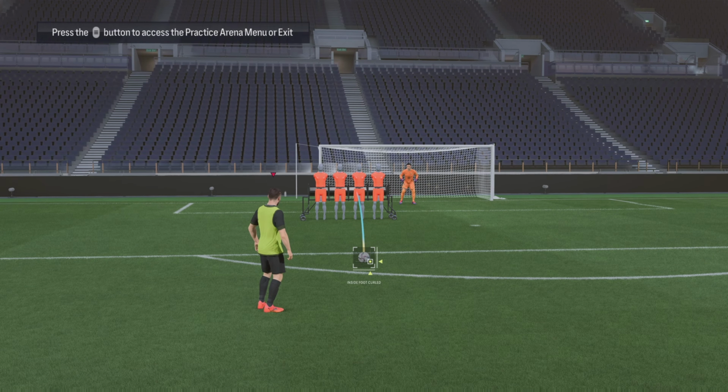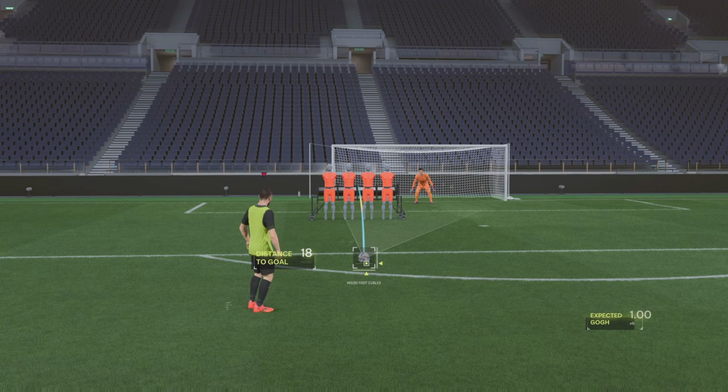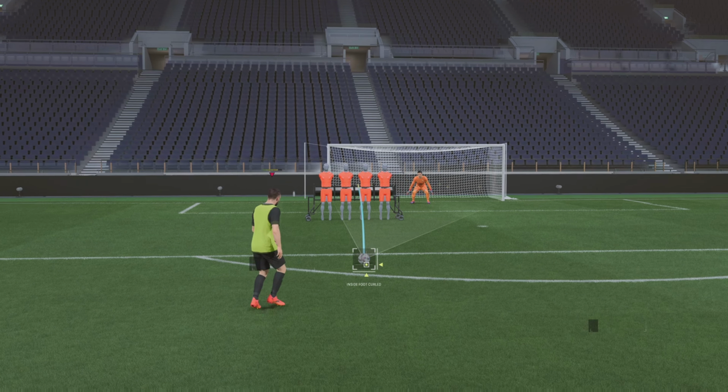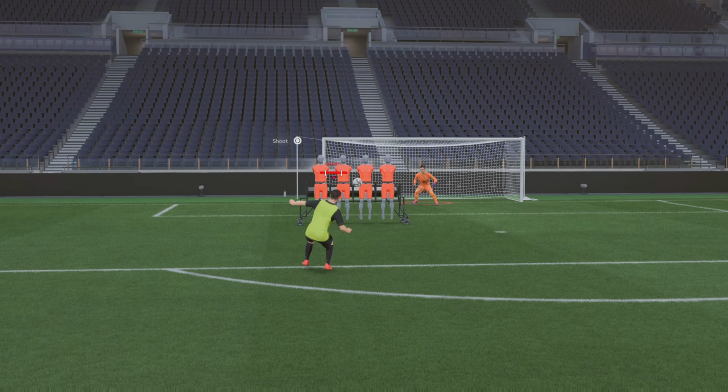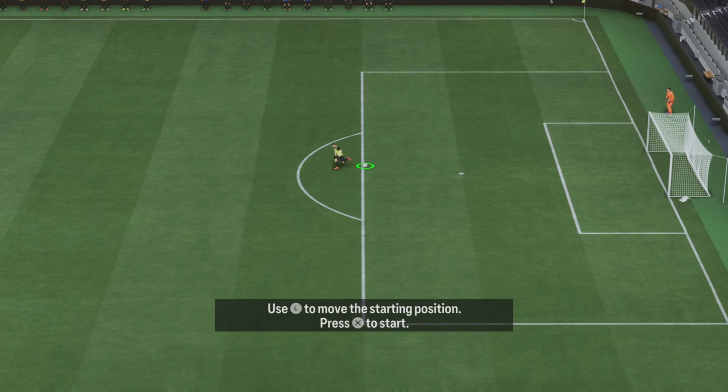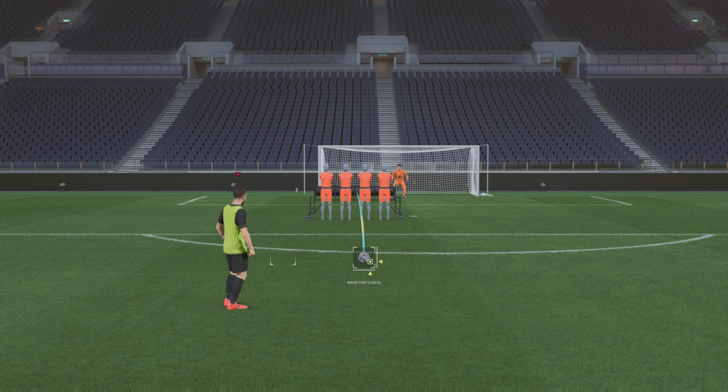I always find that hitting the bottom of the ball and bringing the power bar just above midway, and then the second bar, try and get it as close to the green as possible.